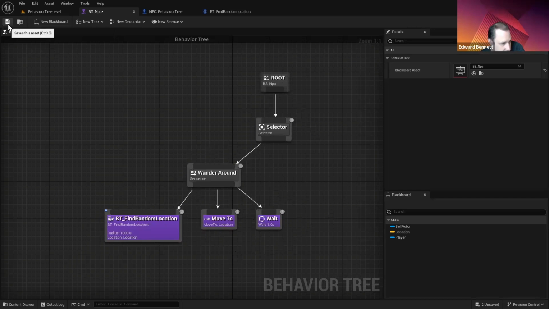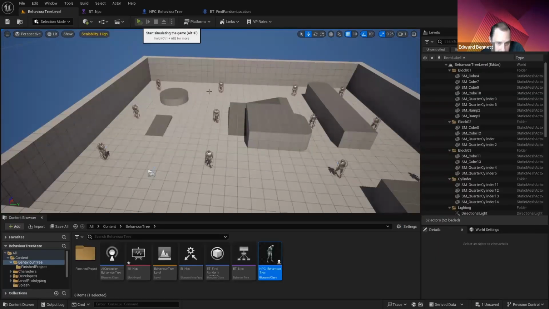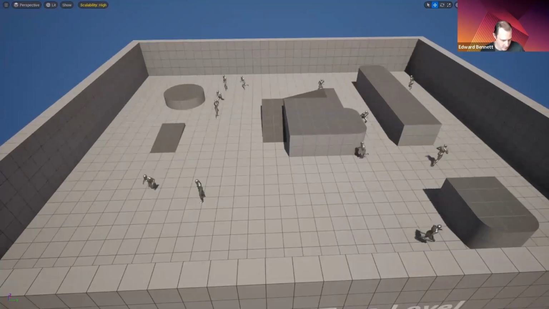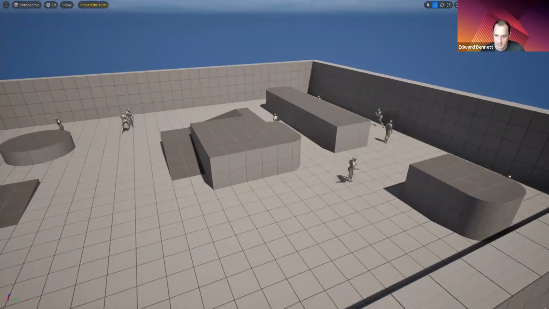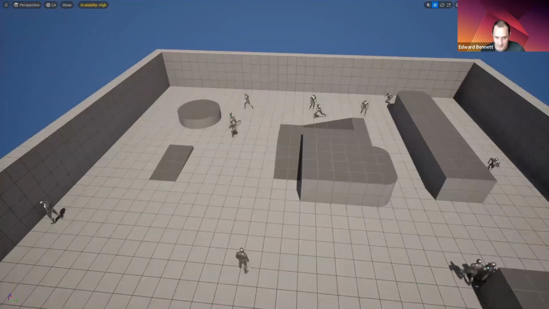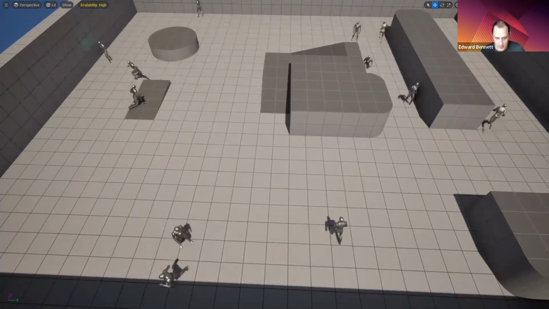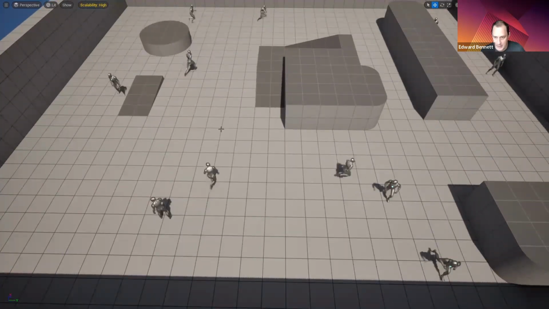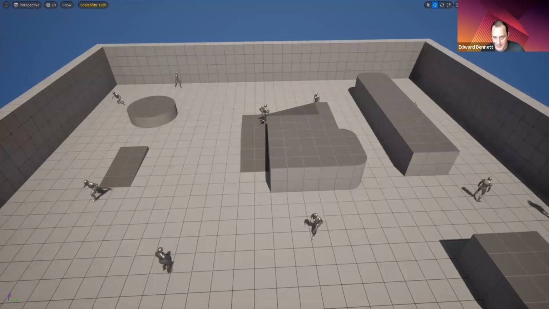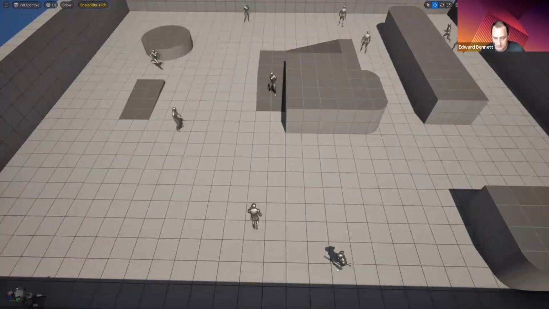Now I'm going to test this out. And we should see if this is working. So I'll save it, and I'll just push simulate, and hey presto, all of our characters are randomly walking around. So they're finding a random location quite close to them. They are walking to it, and they are stopping there and waiting for a couple of seconds before carrying on.